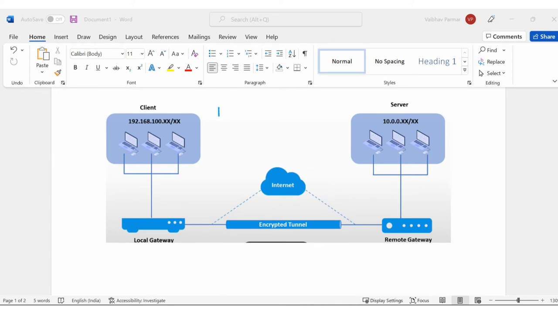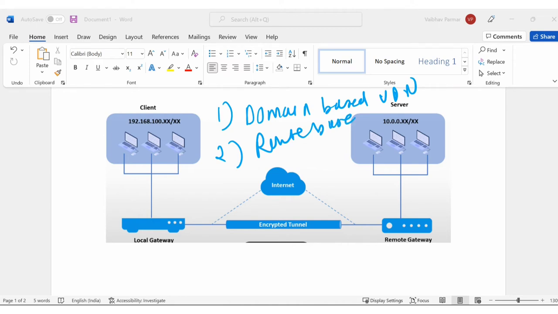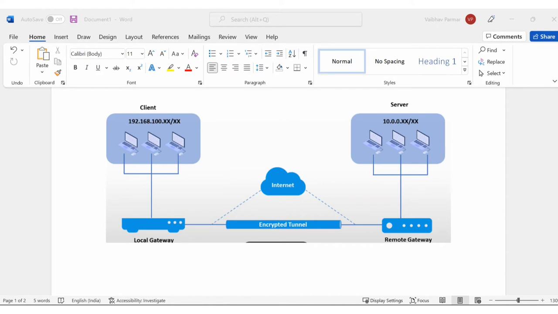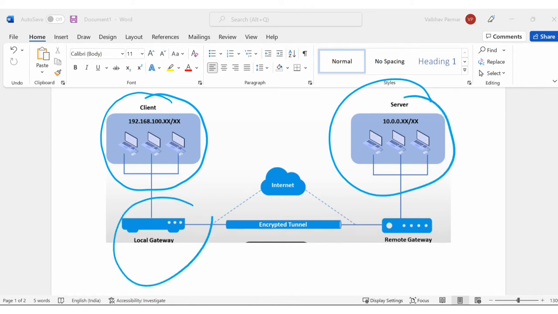When you configure this VPN, you have two more terminologies for how you can configure it. One approach is called domain-based VPN, and another approach is route-based VPN. What do you mean by domain-based VPN? We just explained that these are the encryption domains, and we define those in these gateways. Based on the matching encryption algorithms and the traffic we define, the communication happens.